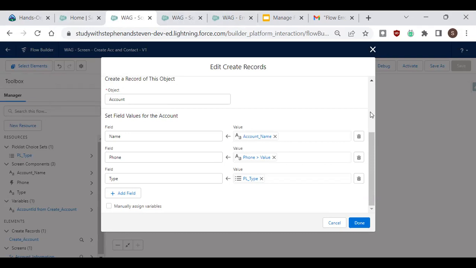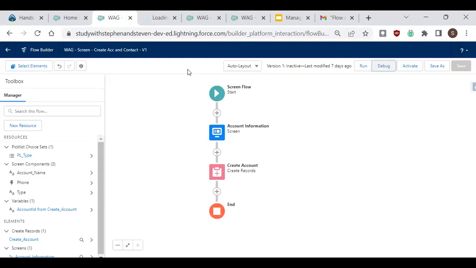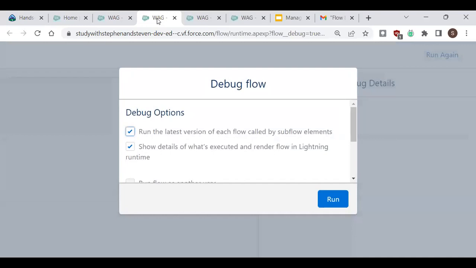How's everyone going? Do you need to go back anywhere? I realize my dev org is not on 123 yet, that's all right, it won't matter for the purpose of this. Okay, so just save that if you haven't yet, so we can debug it together. I just called mine Washington admin group screen, create account and contact, but you can label it whatever you like.